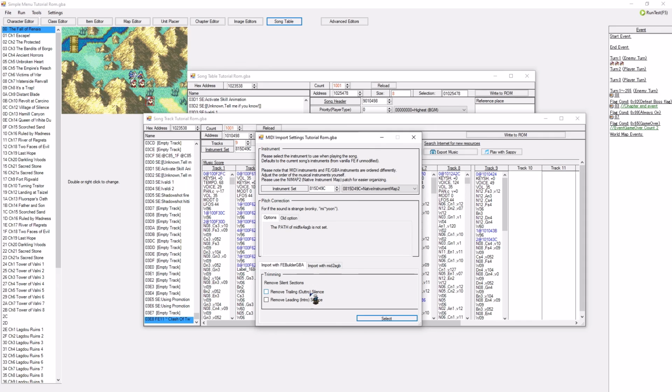I tend to click this, but if you instead wish to import this song without it looping, then I usually use mid2AGB. You can set a volume, and you need to set the .exe file of mid2AGB in your settings, just like with Sappy. But if you already have that, then you click select, and the game will import a MIDI into the game, and you'll be able to listen to your song without it looping, which is a very useful thing for things such as sound effects.